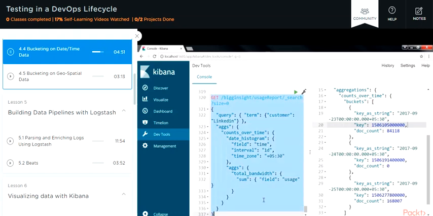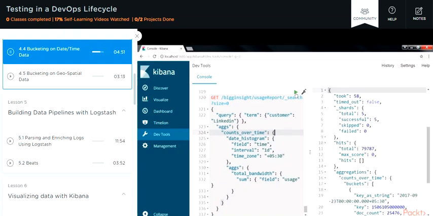We added a term filter to consider only one customer's data. Within the date_histogram aggregation, we nested another metric aggregation, sum aggregation, to compute the sum of the usage field within each bucket. This is how we will get the total data consumed each day. The response of the query can be seen here.